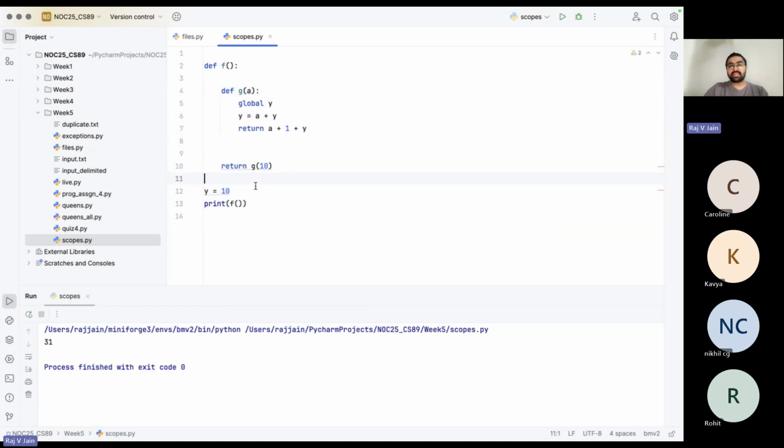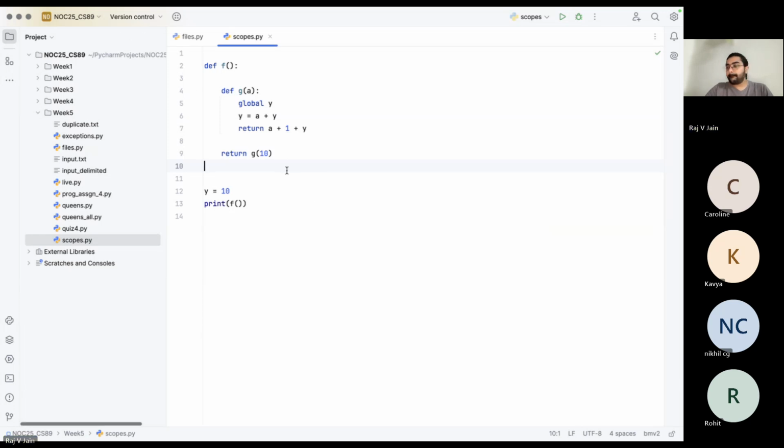Okay, so this is the idea of scope and function local variables, global variables, and how a particular variable can be accessed or not accessed outside a particular function definition scope. Okay, any thoughts? Please let me know. Otherwise, we'll move to the next part.